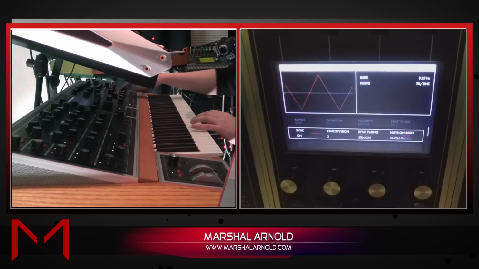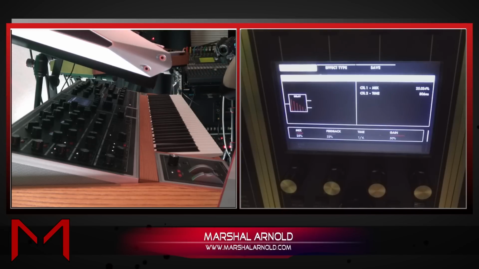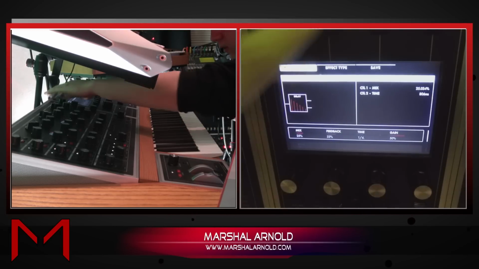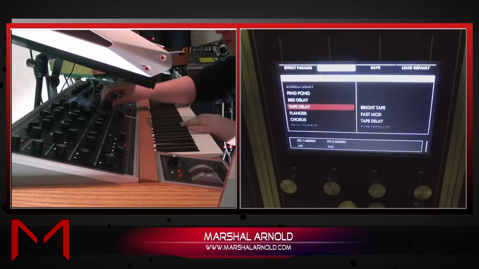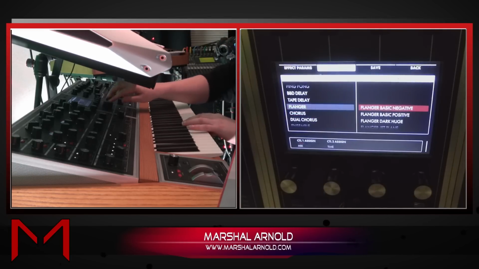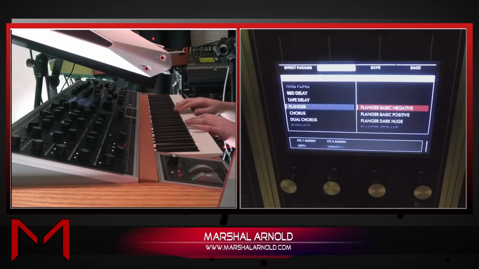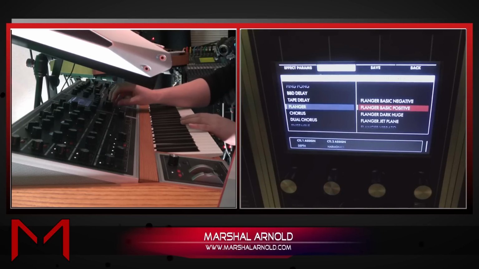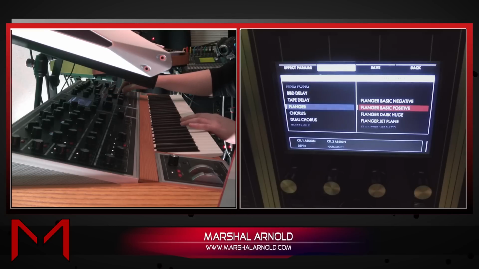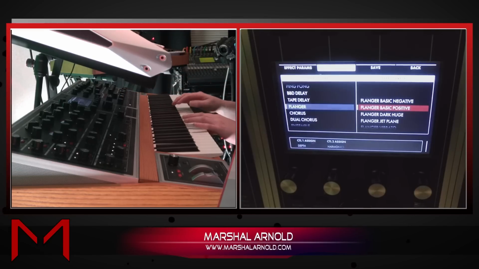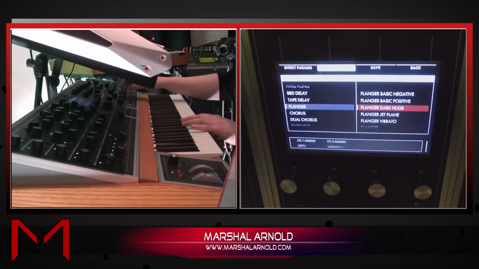Let's add some effects. We'll start with effect slot 1, and we can pick lots of different things. Let's see what we get. Let's throw a flanger on here. You can hear it a little bit, but we don't have a super long sustain on here. That's pretty cool.